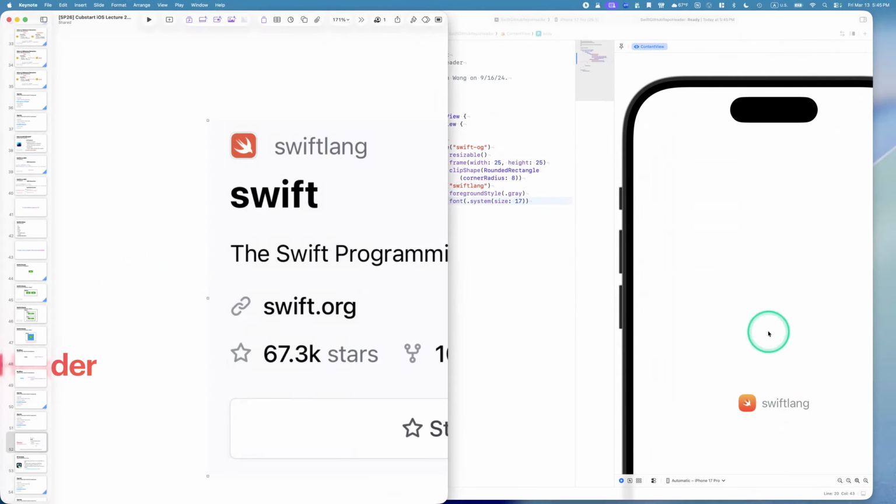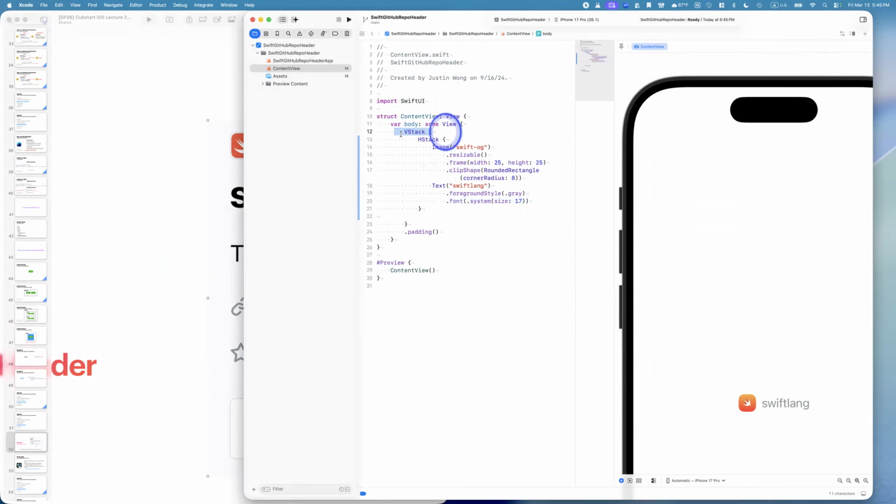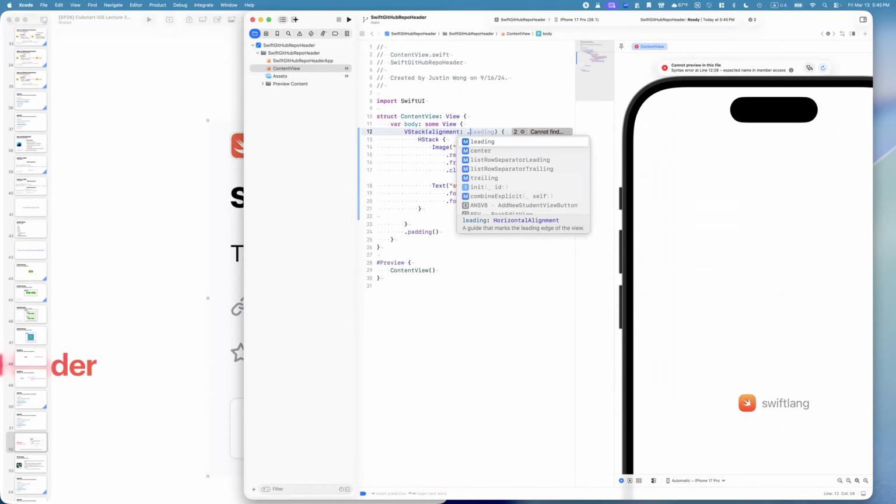Now, right now everything is centered because by default VStack lays its subviews centered. We want to align everything to the left. So VStack actually takes another argument called alignment. And with this alignment, I can say I want it to align to the left by using this dot leading.